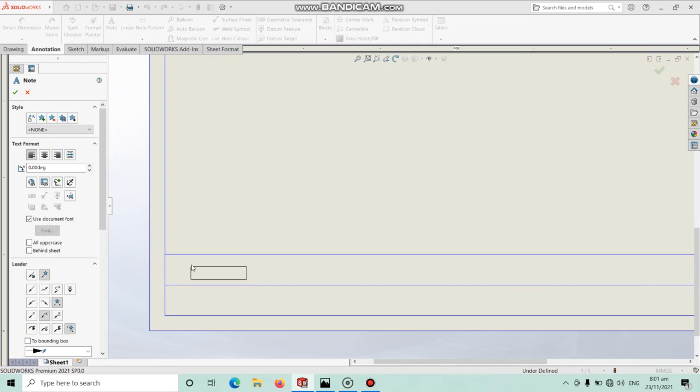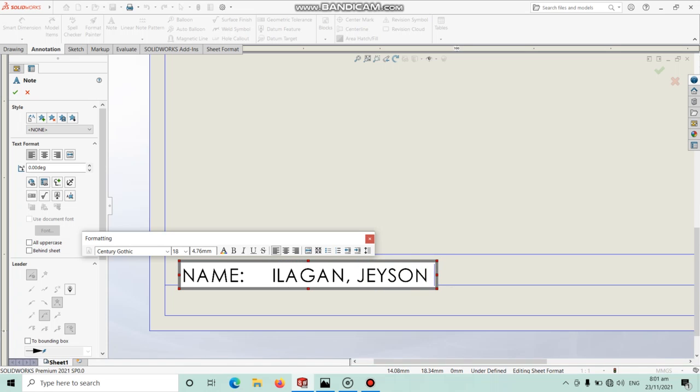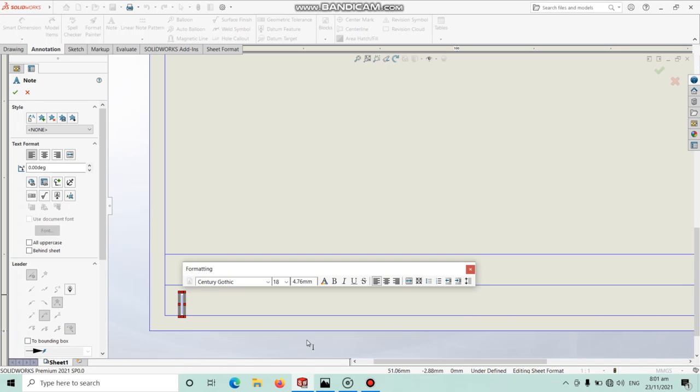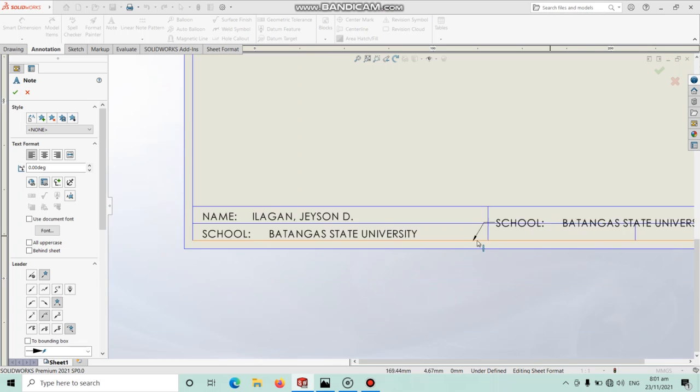Next we can put the title block or the names. Just put it there, and then let's first change the font size. So I'd like to have a size of 18, and then caps lock, name, Ilagan, Jason D. Then here is school, Batangas State University. Let's fix that later.